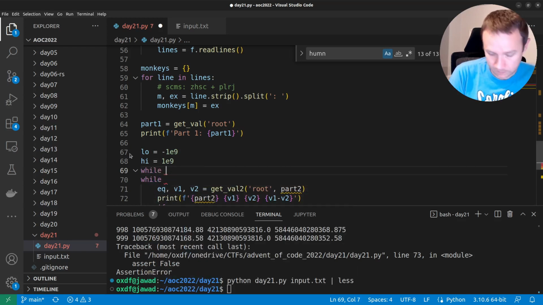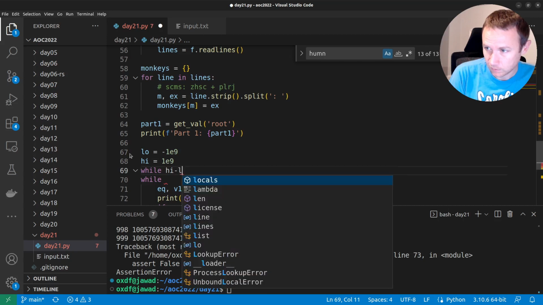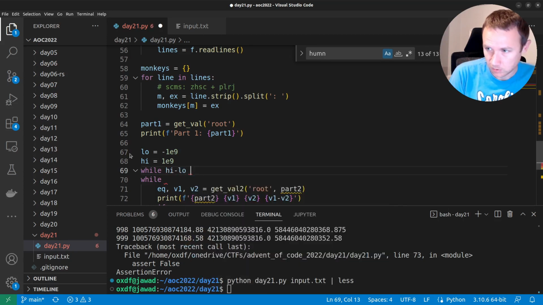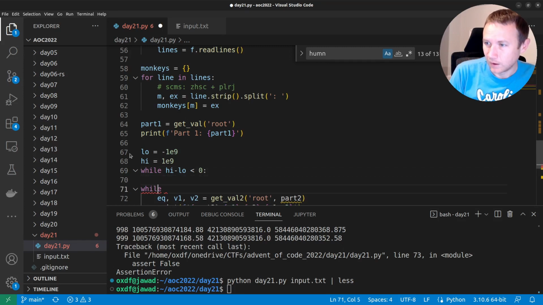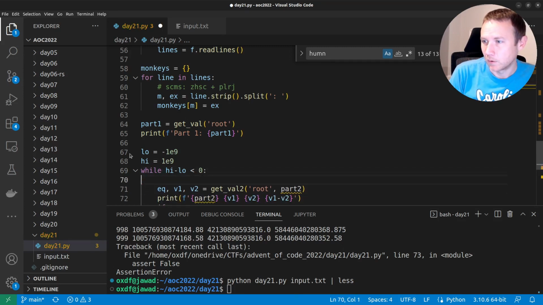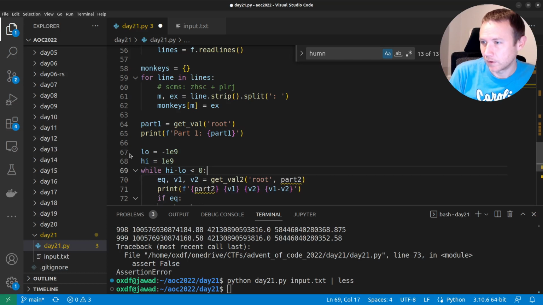While high minus low is greater than 0. Feels a little scary to me, but yeah, okay, we'll try that. Is greater than 0.